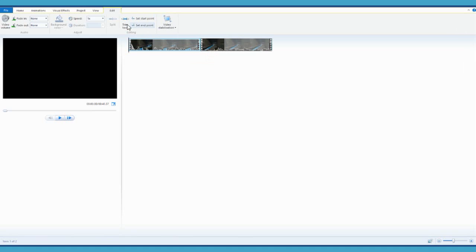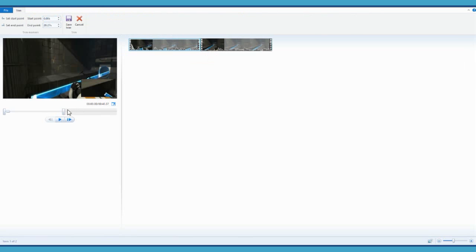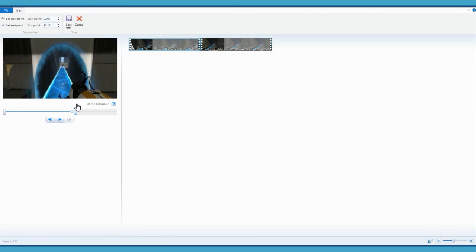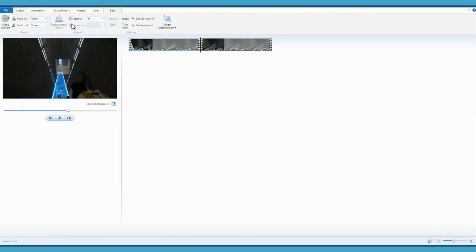Trim tool is similar to split, but it just trims off the ends of the video. So I wouldn't use that too often because split is much more detailed. And you can also do the trim with start and end point, and it's all just simple things.